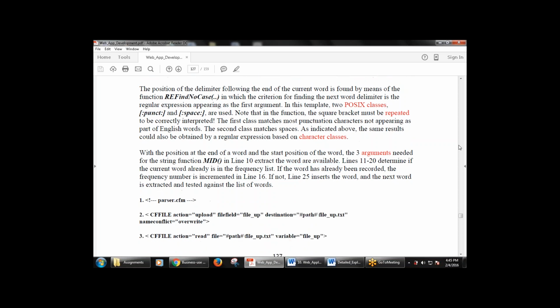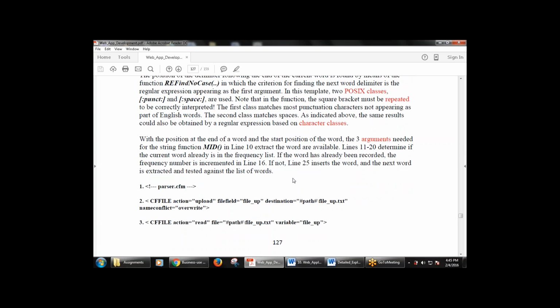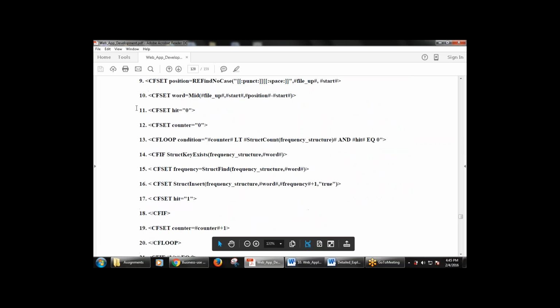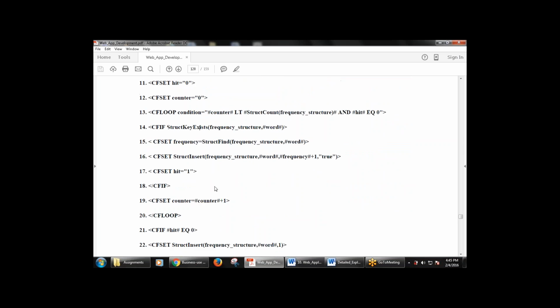Lines 11 to 20 determine if the current word already exists in the frequency list. If there is a hit, hit equals 1, otherwise hit equals 0. That checks the condition of whether the entry already exists or not.